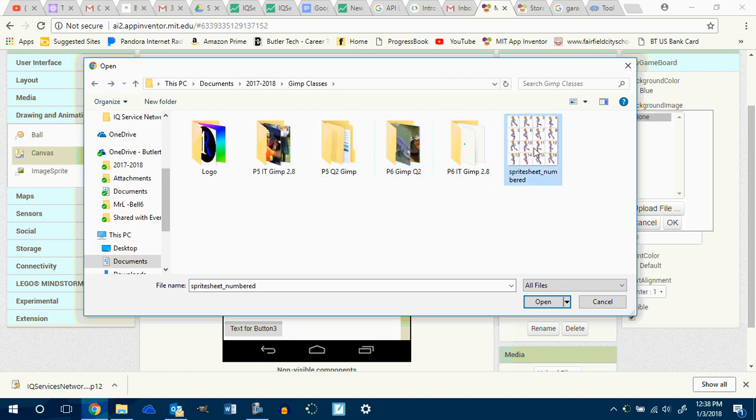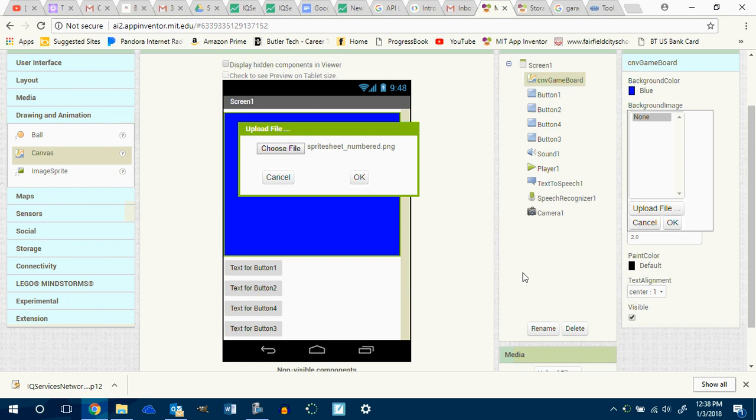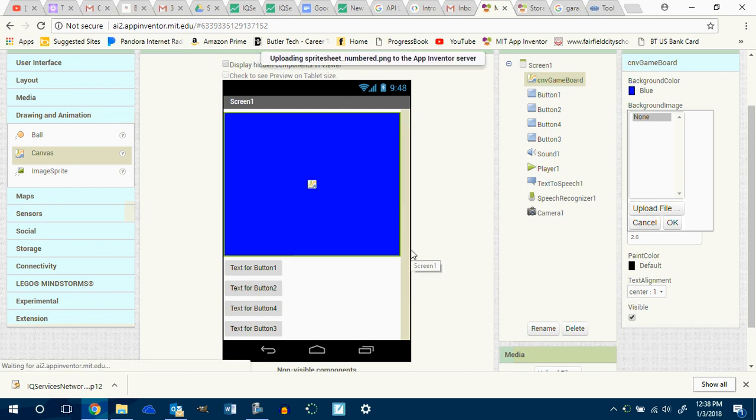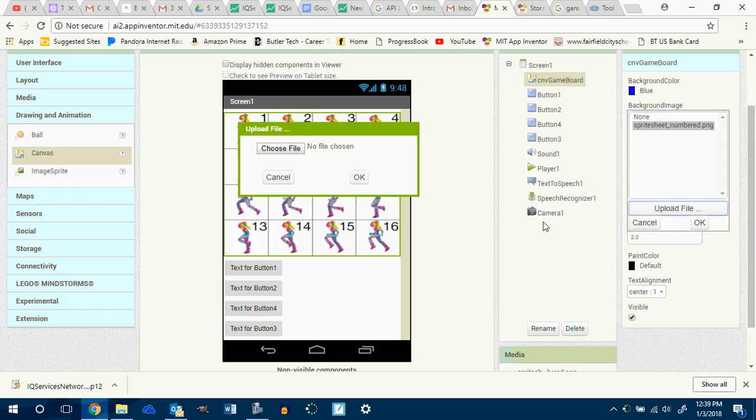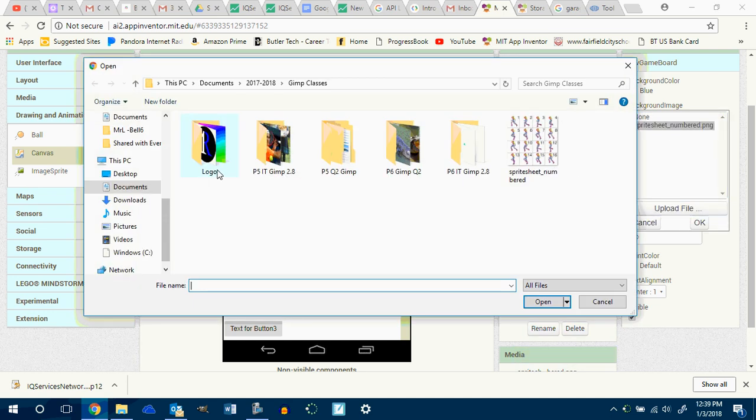All right, so let's say I want this girl's sprite sheet right here. You guys probably have the PacMan one. You can hit upload, and then it'll upload that. There she is. You guys see what I did? You go to your background image, and you hit upload, and you choose a file, and then you have to navigate to it.